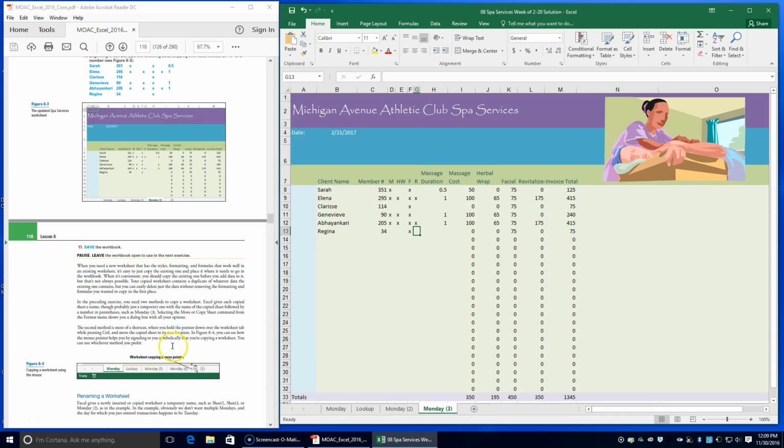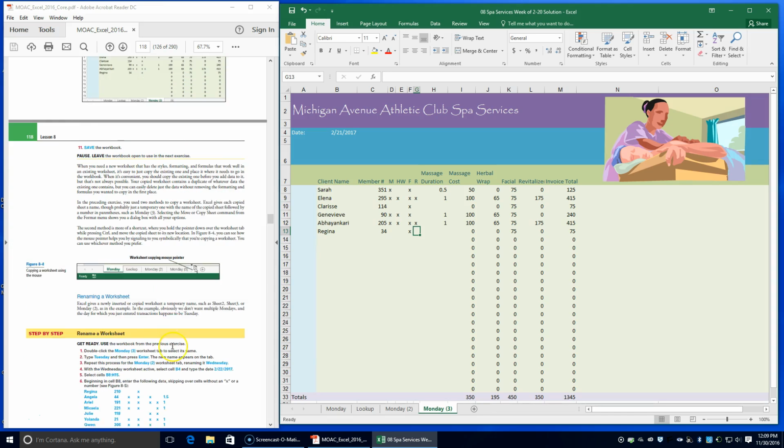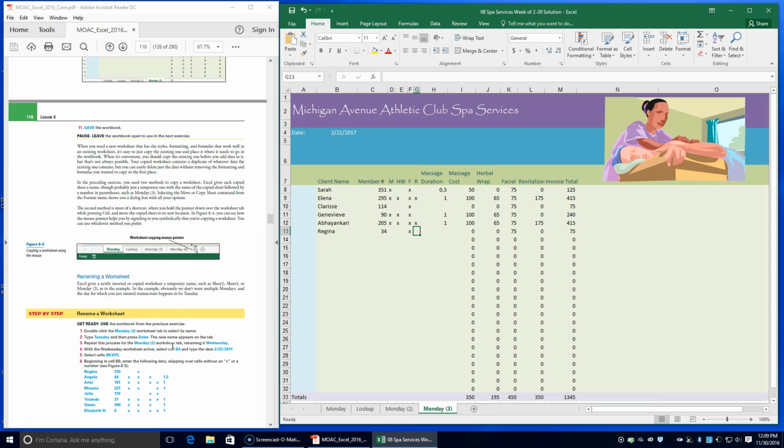So next we are going to be renaming a worksheet. So it says to double click the Monday 3 worksheet. When you do that, it'll turn gray, and we're going to type in Tuesday and press enter. Okay, the new name appears on the tab. Repeat this process for Monday 2, and we're going to type this time Wednesday.